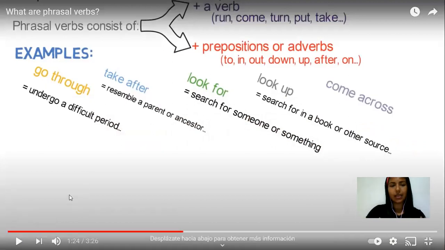So as you can see, these kinds of words are too hard to identify their meaning by themselves, okay? By itself. For example, let's see, go through, okay? Undergo a difficult period. For example, look for, search for someone or something. For example, when you say, I'm going to look for information. For example, look up, search for in a book or other sources. I'm gonna look up, I don't know, a new book. Come across, it's another example of a phrasal verb. Okay, let's move on.